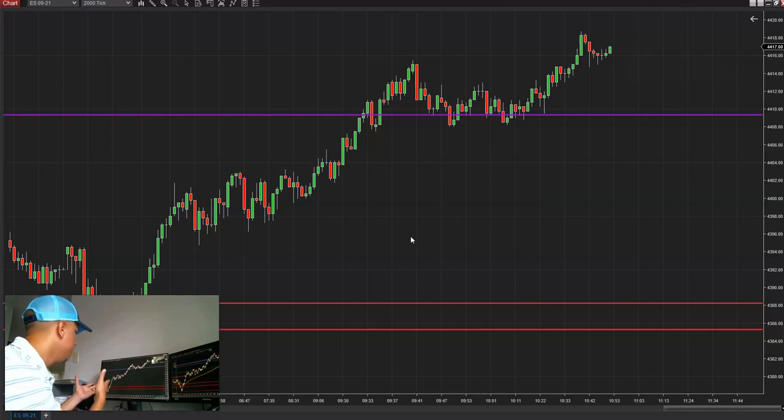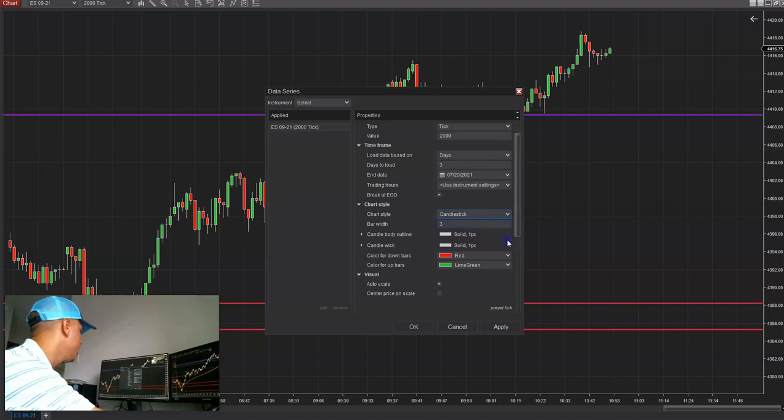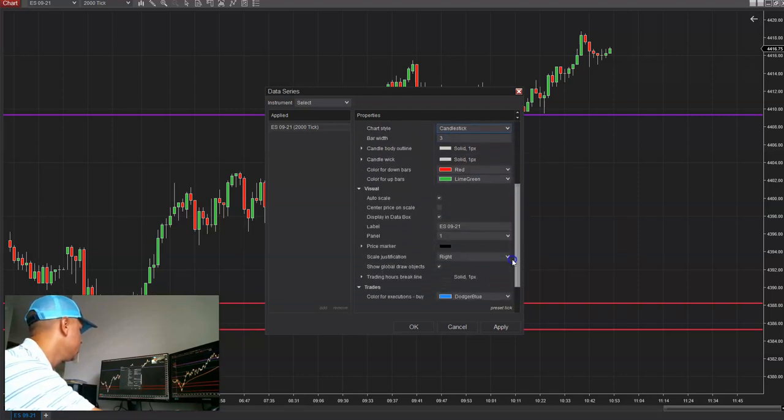Then you can change, for example, the colors of the candlesticks and the chart style, whether you want candlesticks, line on close, or open and close. I do candlesticks because that's what I like to see visually. You can set the bar width, and you can change the color of the bars. So it's as simple as that.